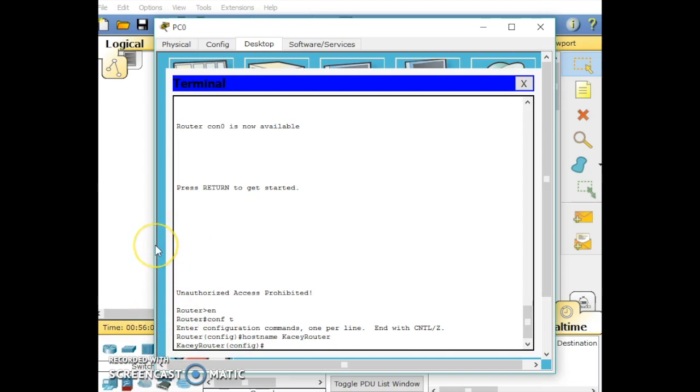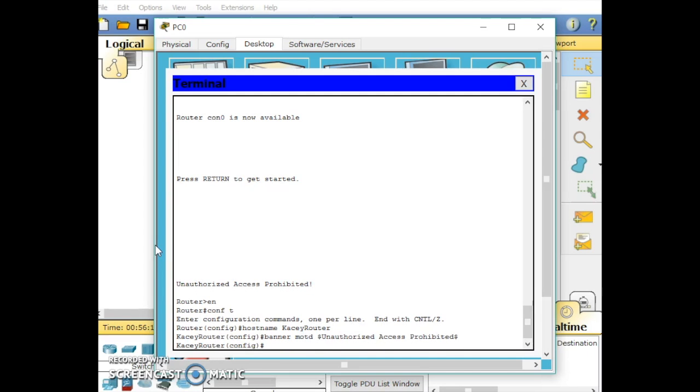Next, to put on a banner, type banner MOTD, then put a $, and whatever you want your banner to say. End it with a $. Press enter. Now you have a banner, but it isn't saved to your startup configuration.